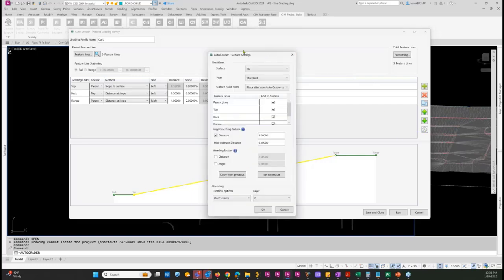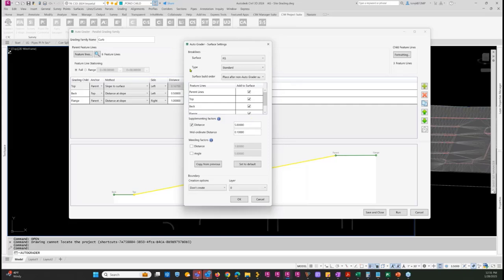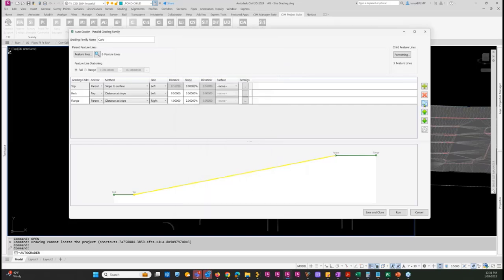This button right here will set our break lines, how we want those to look, our build order, some other settings right there. That's on the fly, and we can copy any one of these for another one. If I make one of these and I want to copy it, I can do that. Here's where we set the feature lines that we want to use.